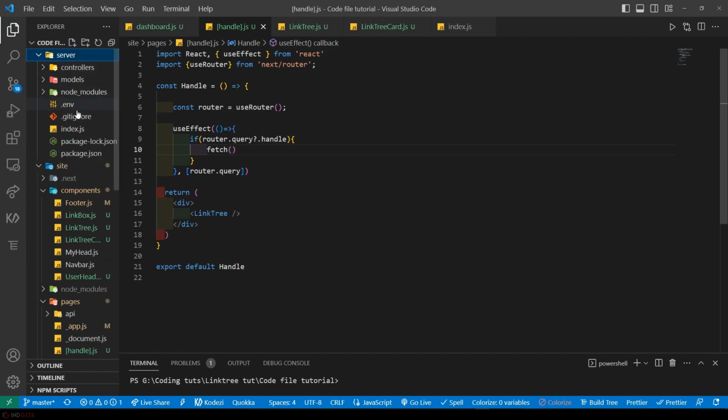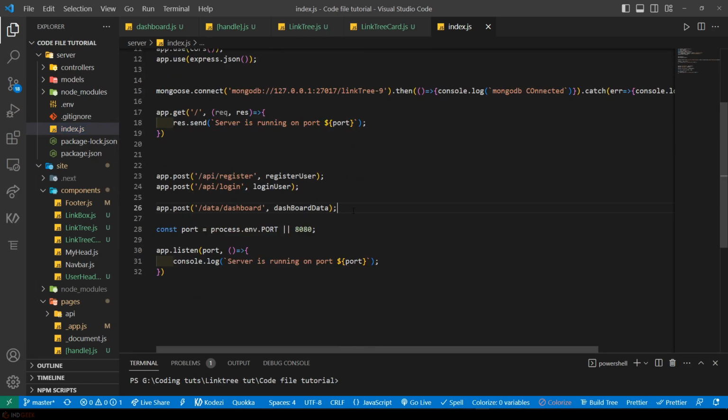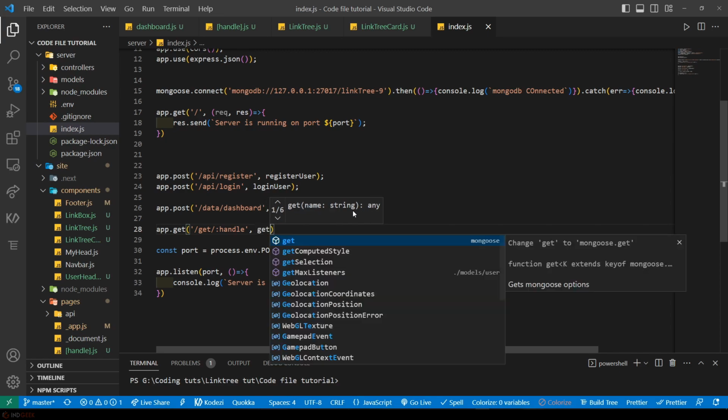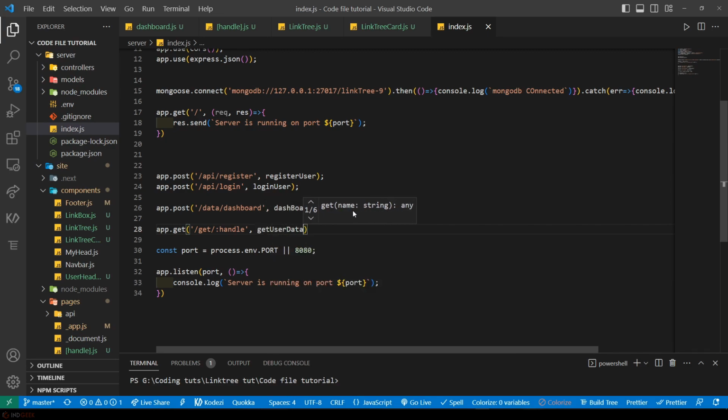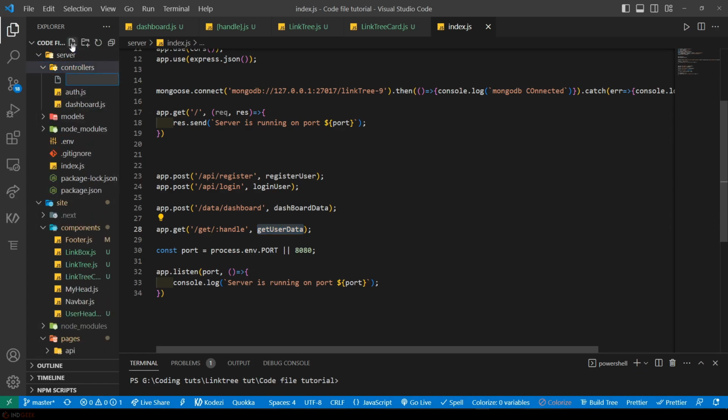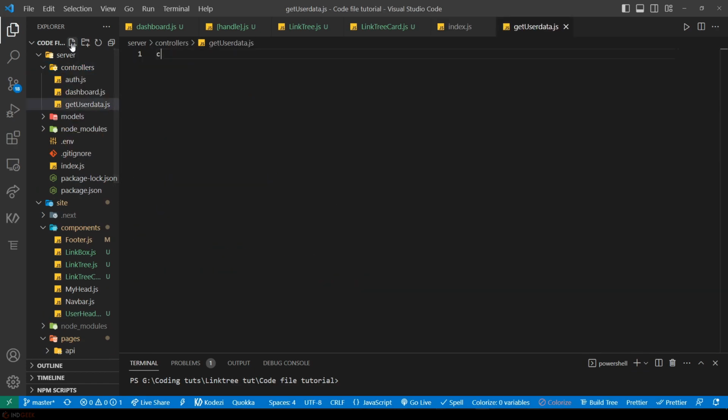We have not implemented the backend yet, so let's come to server, index.js, create a params based function app.get, on the path /get-handle, and name the callback function getUserData. Create this function, come to controllers, name a file getUserData.js, const getUserData. It will be an async function, request, response.